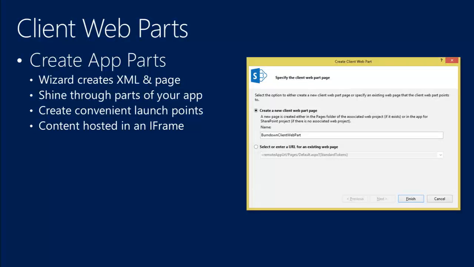We have two more app artifacts that I'd like to cover before I go back into the demo. The first one is the client web part. This was the one that I was showing you at the beginning of the talk, where you had the weather app, and then you wanted to surface that. Well, in Visual Studio, we provide you with a wizard that generates all the XML you need to talk to SharePoint to expose that iframe. And then we generate the pages for you that you can customize to show your custom content.